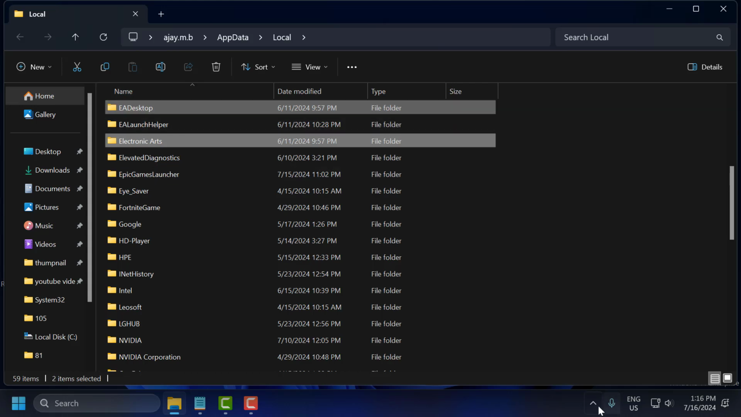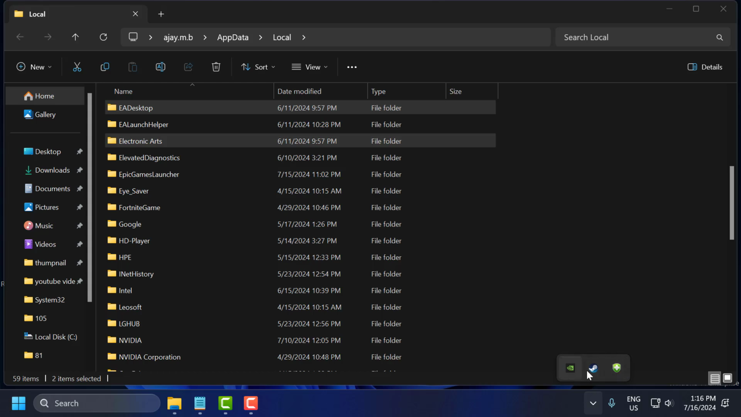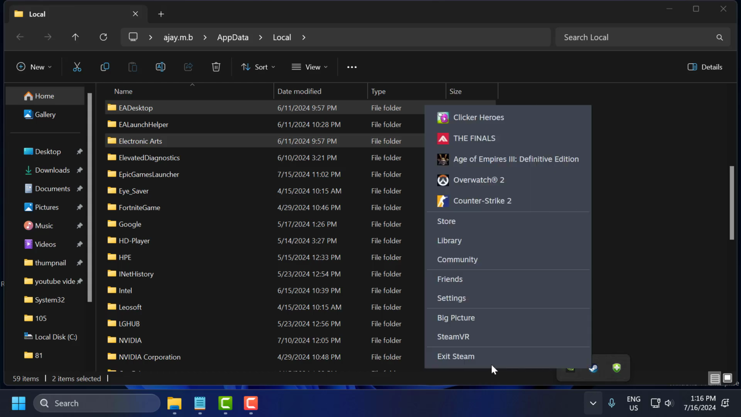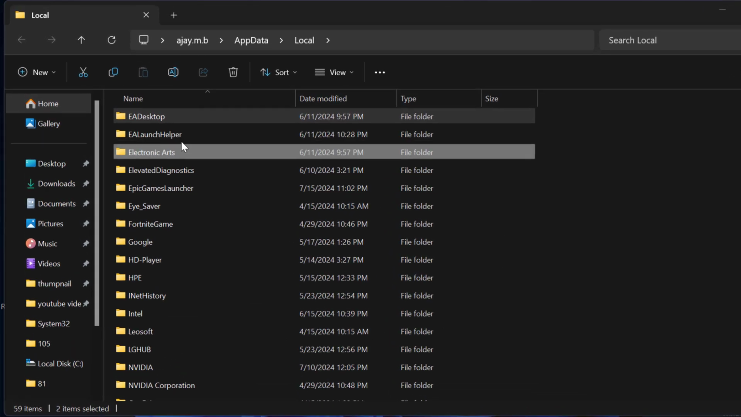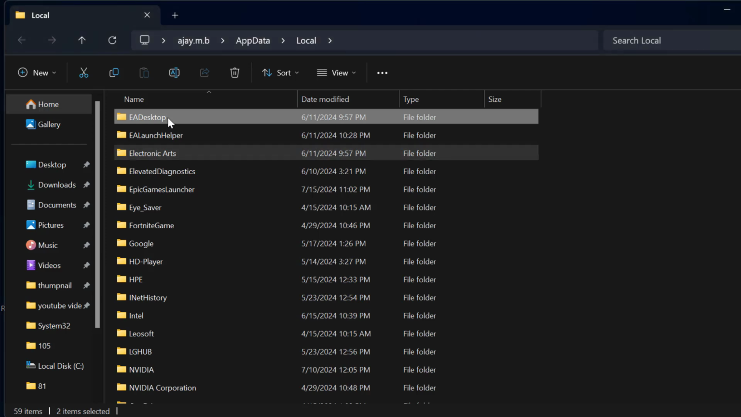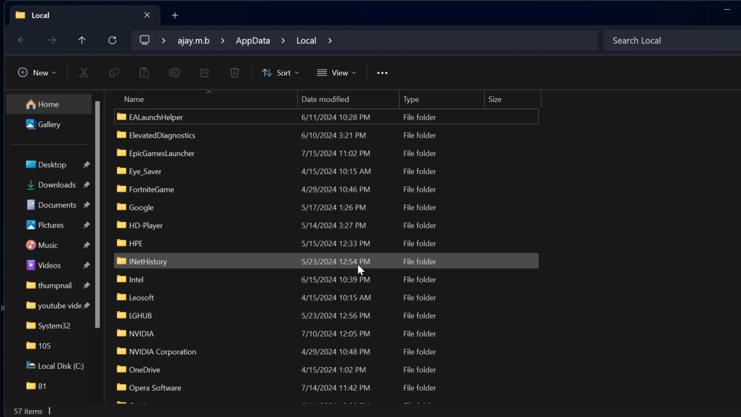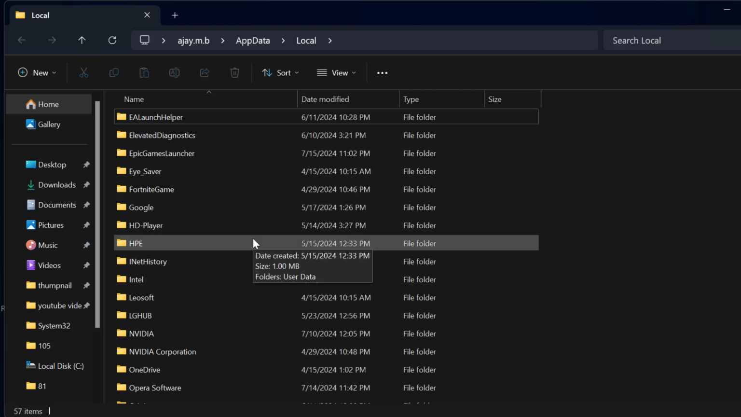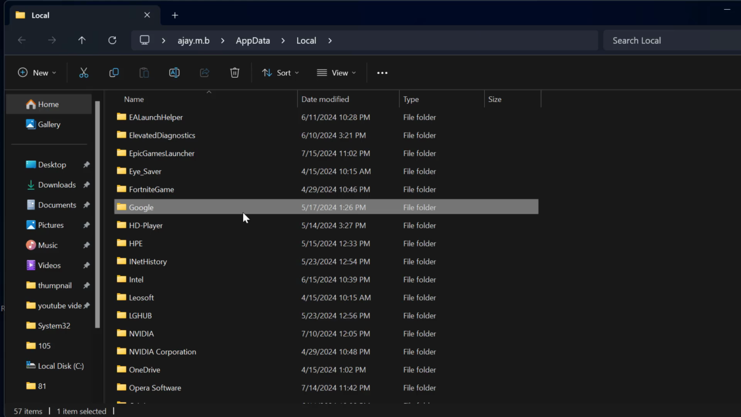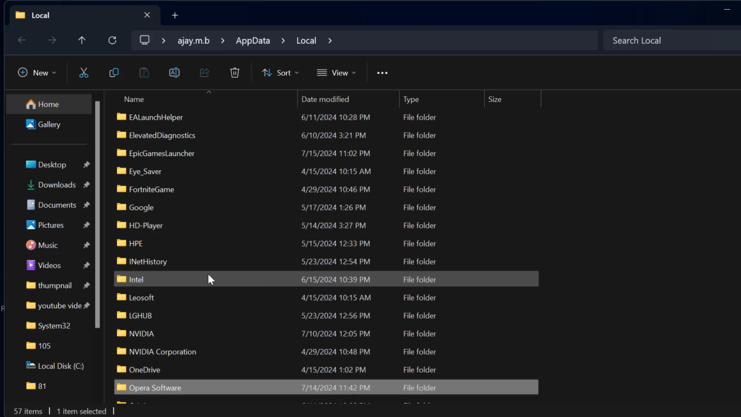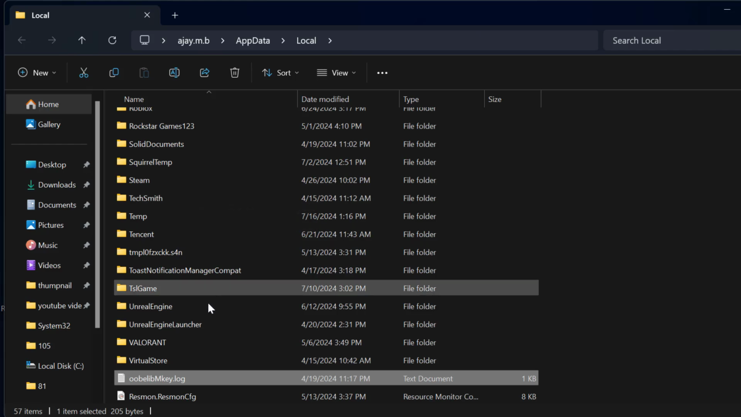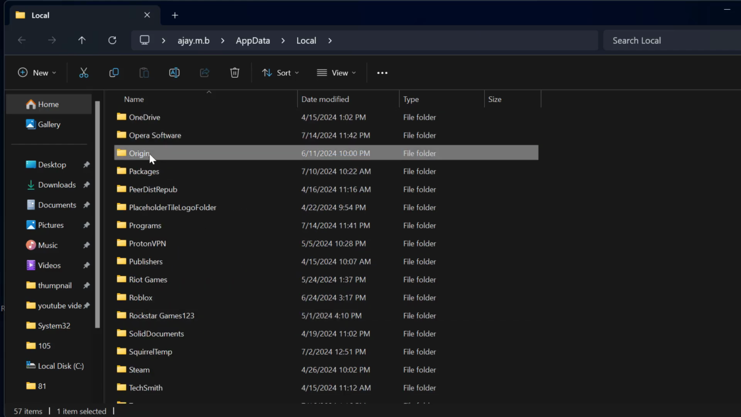Before deleting it, you just need to click on the system tray icon. If EA app is running in the background, right click on it and select exit EA app. After doing it, you just need to right click on both these folders and delete them. After doing this, you also need to clear the cache files of the program you run the game from. If you are playing from Origin, then you just need to find the Origin folder in here. Just right click on it and delete it.